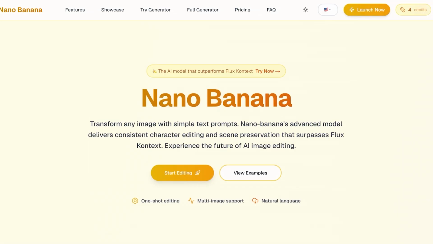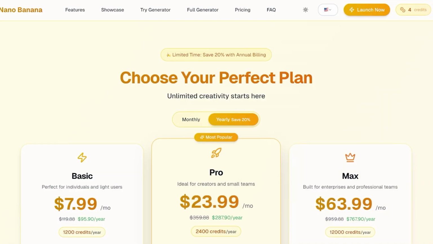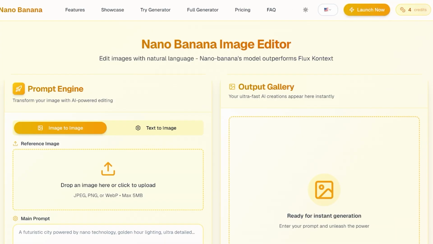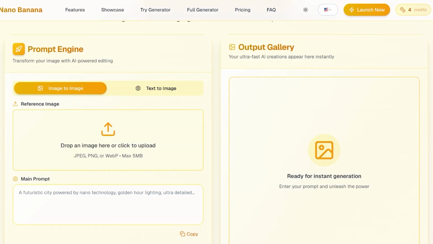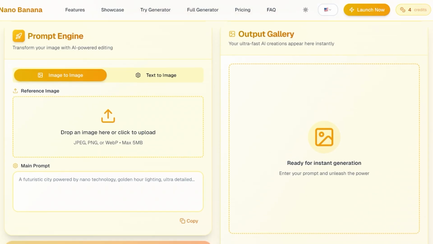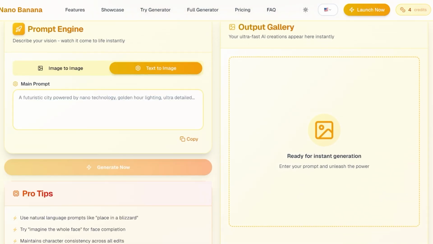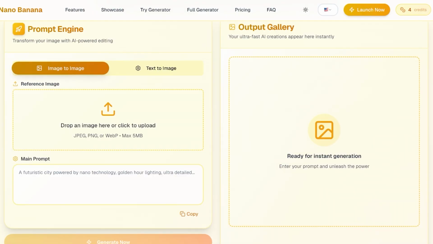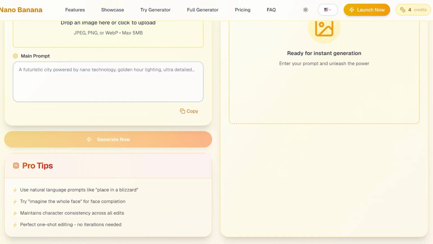Now that I have signed up, you guys can see on the top right I have my account, then I have my credits, and then I can click on launch now to open up the Nano-Banana AI image editor. Now on the left side you're going to find your prompt engine, and then on the right side you're going to find your output gallery. Within your prompt engine you have 2 options. You can either get started with text to image, or you can get started with image to image. Nano-Banana is more so known for its AI image editing, so we're going to be altering a few images.